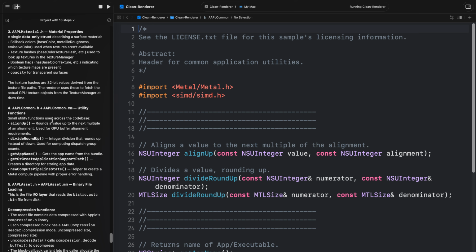Okay, so these are small utility functions used across the code base. Align up rounds a value up to the next multiple of an alignment, used for GPU buffer alignment requirements. Divide round up is integer division that rounds up instead of down, used for computing dispatch group counts. Get app name gets the app name from the bundle. Get or create application support path creates a directory for storing app data. New compute pipeline state is a helper to create a Metal compute pipeline with proper error handling.